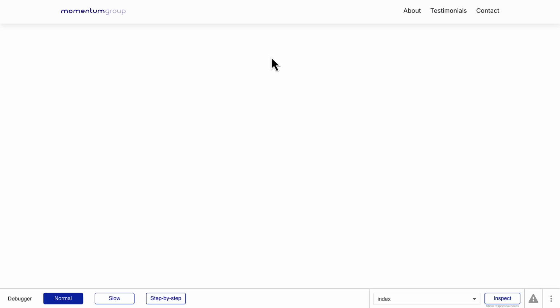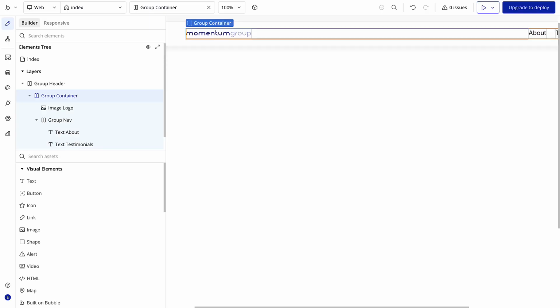And that's it. We've built the header, logo on the left, navigation on the right, styled correctly with hover states and a shadow. In the next lesson, we'll move on to the hero section and start adding headings, subheadings and buttons. See you there.